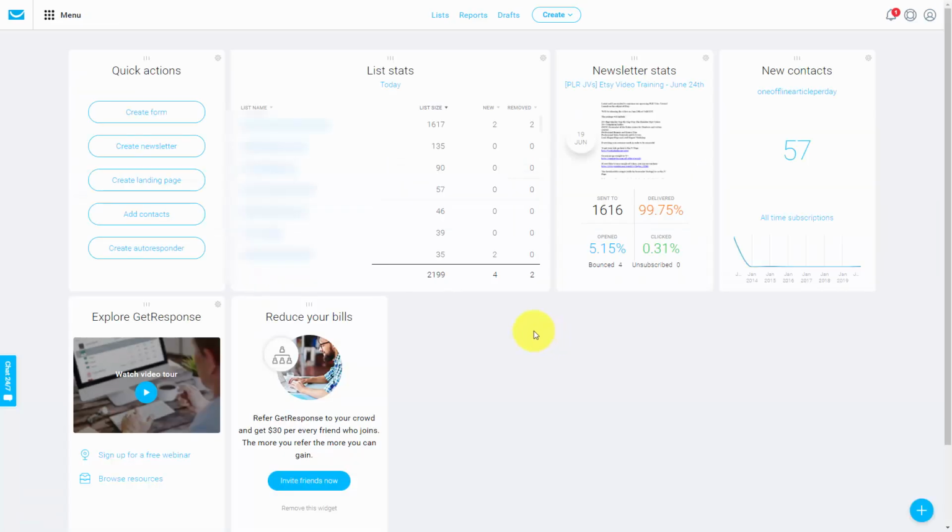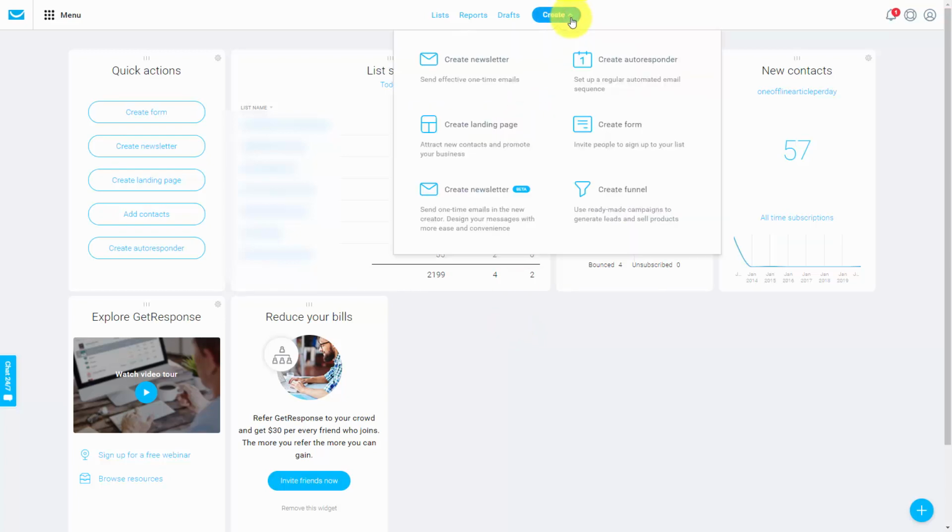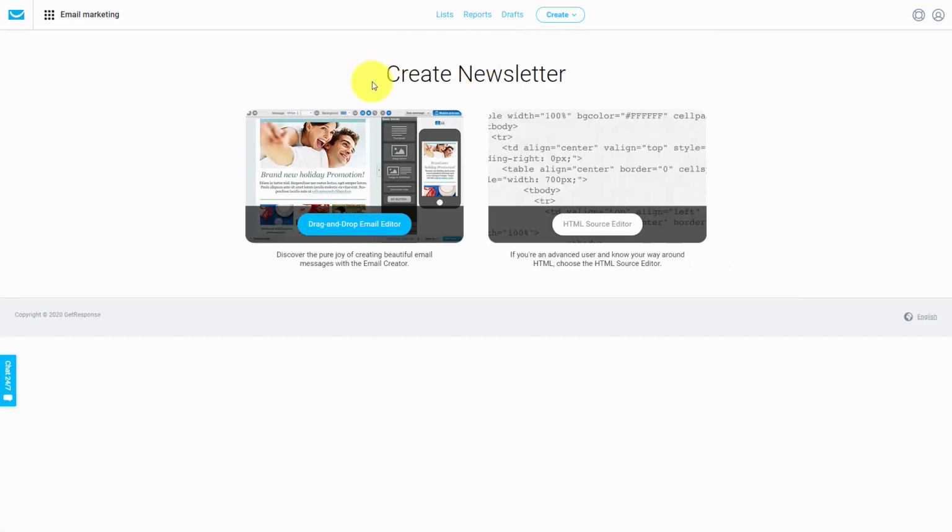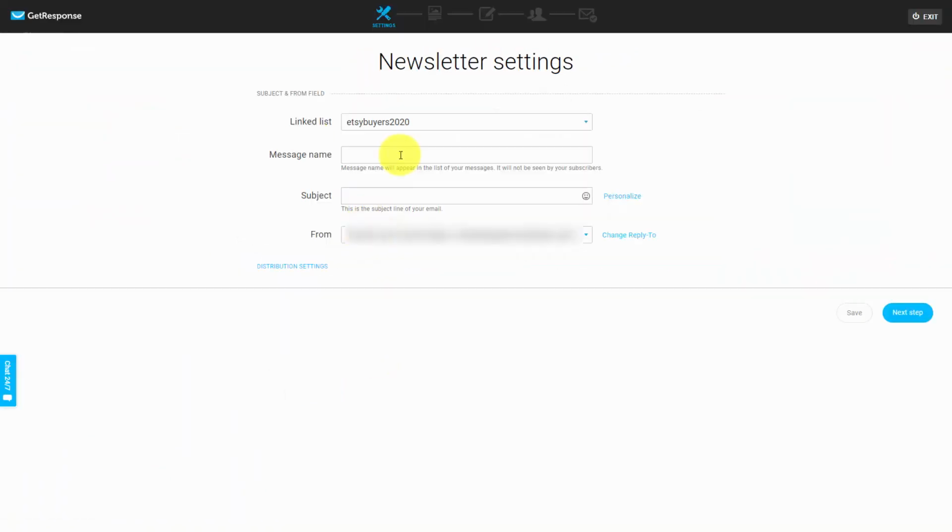Now what you have the ability to do is to send promotional emails to the individuals that are going to be part of your list. And to do that inside of GetResponse, all you need to do is go to this create button. You then create a newsletter. You can then use the drag and drop email editor. And you'll notice that we're using the list that we created. We're going to create a message name and the subject. Now these are going to be the same thing. Only one of these is going to be seen by the customer. That's going to be the subject, but you can name these the same thing.